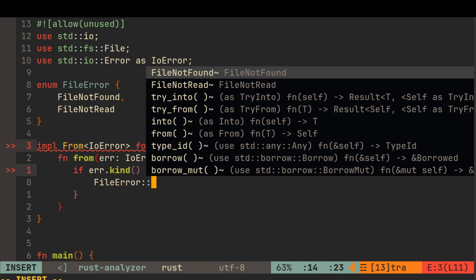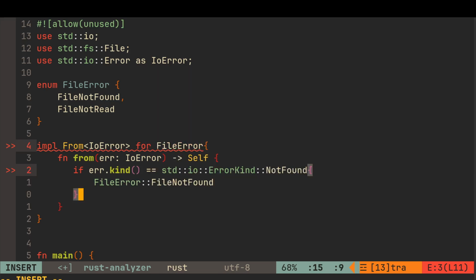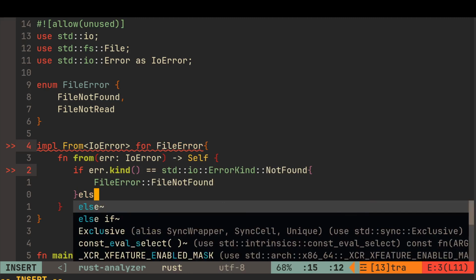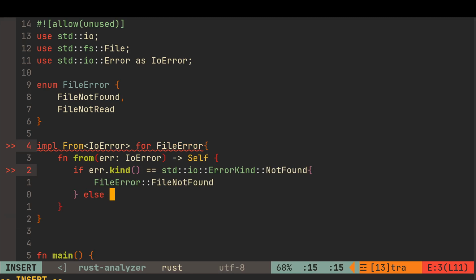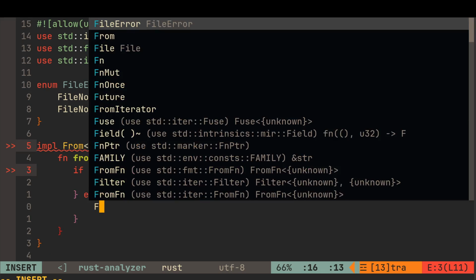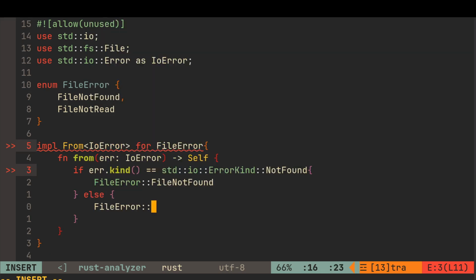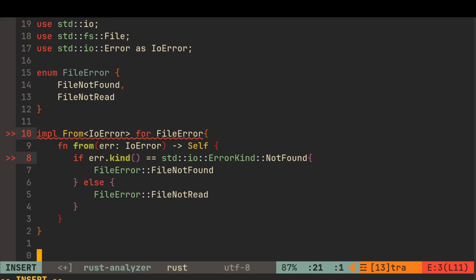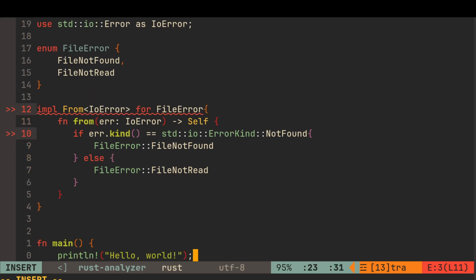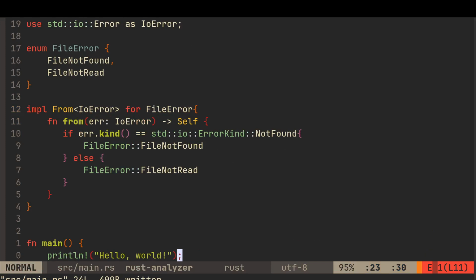And I shouldn't really be using if here. I should be using match, but just to keep this as simple as possible to follow. So if it's not a file error not found, then it's file not read. Yeah, so that's not exhaustive. You should be using match here and then just have the catch-all underscore at the end. Okay, my Rust analyzer is no, that's okay.